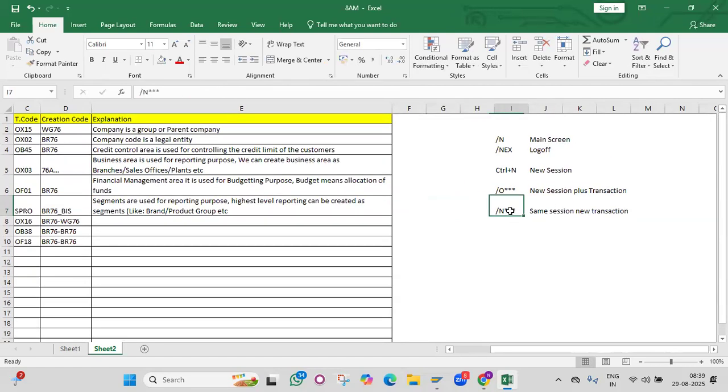Next one, Control plus C. This is for copy. Control plus V. This is for paste. Control plus Y. This is for selection. Select this copy paste, everybody know because we are using in Excel. Okay. So Control Y. What is Control Y?